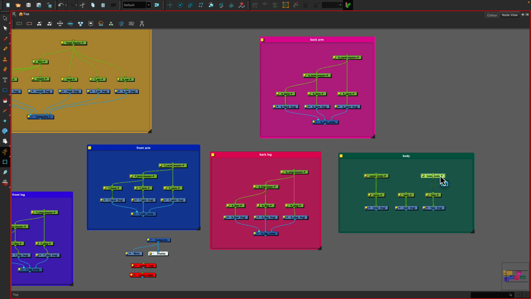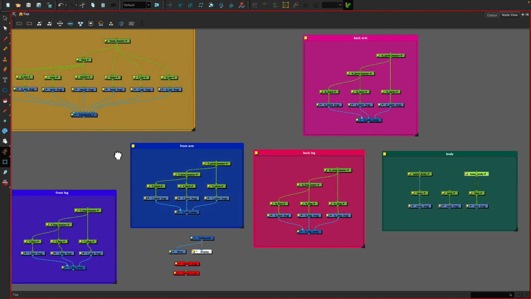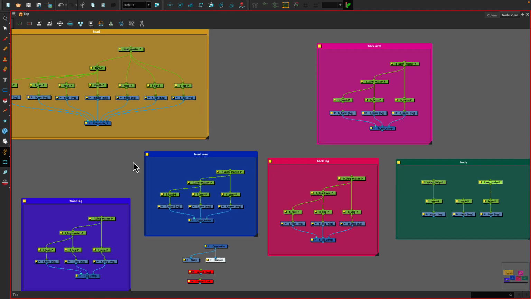So now we have a start to our organization. And what we're going to do is start connecting all of these parts together and dragging or connecting them into the main composite. So we may end up wanting a composite for the full body depending on how it comes together.